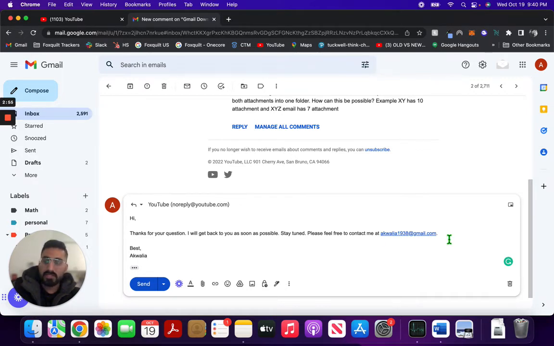So this is how you can edit the templates that you already have saved in Gmail. Then you can reply to whomever you need to at scale and save a lot of your time.